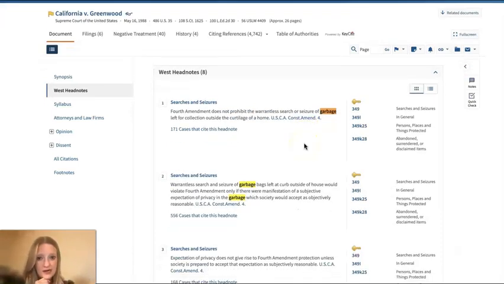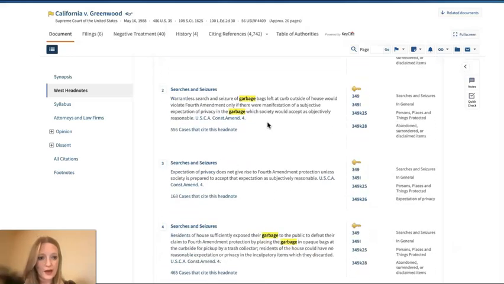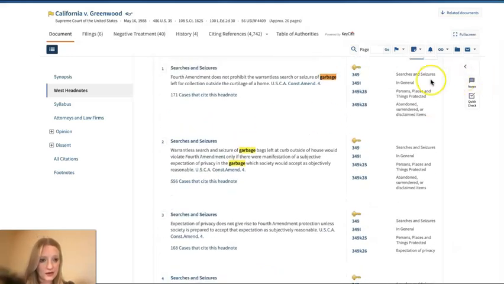And we see discussion here in Head Note 1. It tells us the Fourth Amendment does not prohibit the warrantless search or seizure of garbage left for collection outside the curtilage of a home. So it looks like that head note would be applicable. Head Note 2, as you can see, also on searches and seizures and also specific to abandoned, surrendered, or disclaimed items. Warrantless search and seizure of garbage bags left at curb outside of house would violate Fourth Amendment only if there were manifestation of a subjective expectation of privacy in the garbage which society would accept as objectively reasonable.